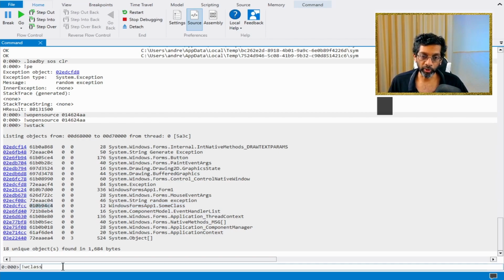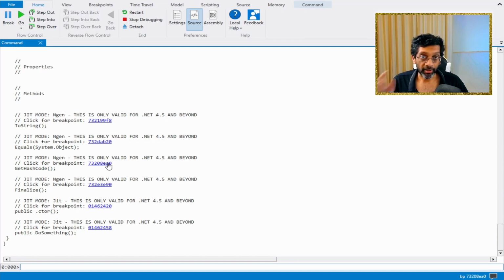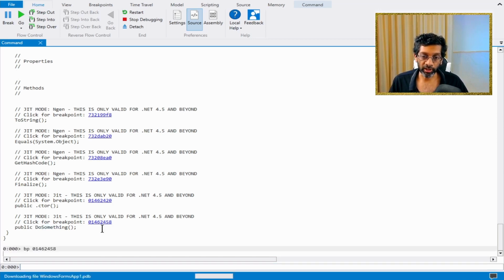Now, if I run wclass with that ID, it's going to generate all the methods that exist, and it's going to give me a pointer that I can click and it will add a breakpoint. So let's do that. I know that the method is called do something, which is the last one over here. I'm going to click on it and it's going to add a breakpoint to the method do something. Let's resume the application and give it a go.